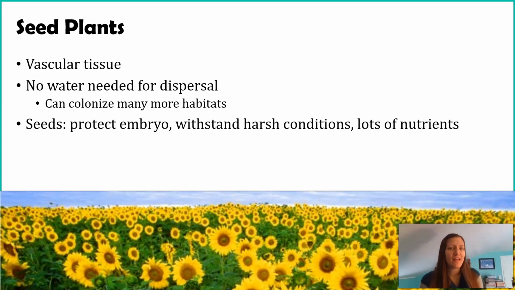And then we also see the evolution of seeds. Now, again, these are characteristics of seed plants in general. We're going to talk more about gymnosperms here soon. So seeds in general, essentially what they're doing is they're protecting the embryo. They're protecting the zygote. They're protecting the result of egg and sperm. And as a side note, egg and sperm still exist. It's just that need for water is different.